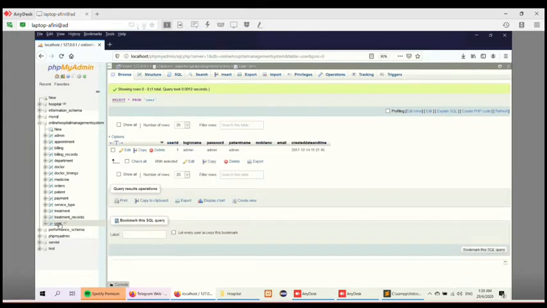And in the user table, we have user ID, login name, password, mobile number, email, and date and time. Okay, that's all about the tables.